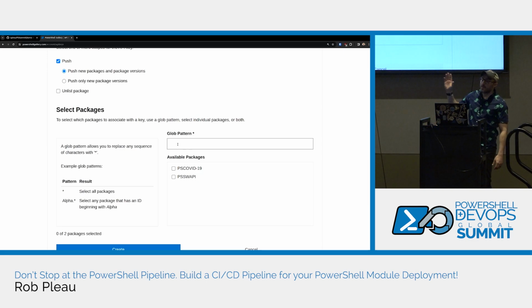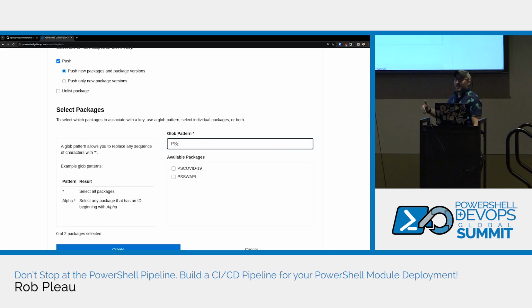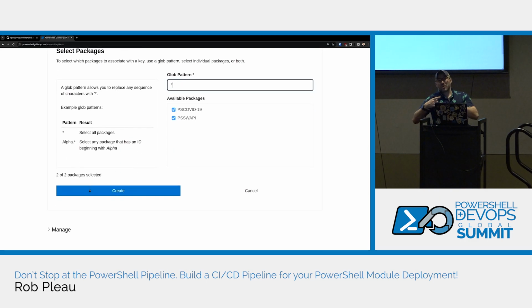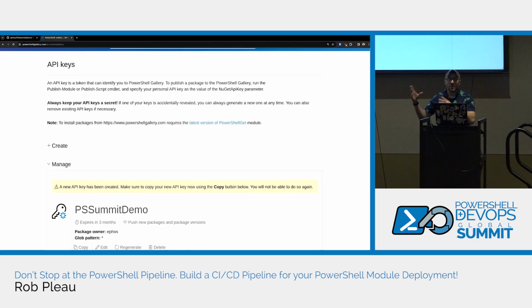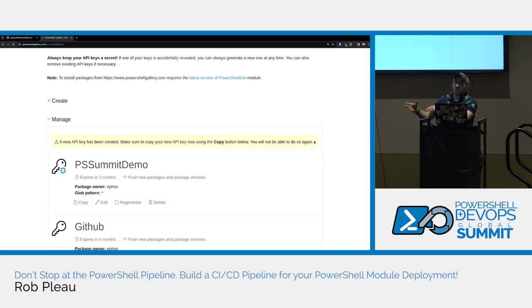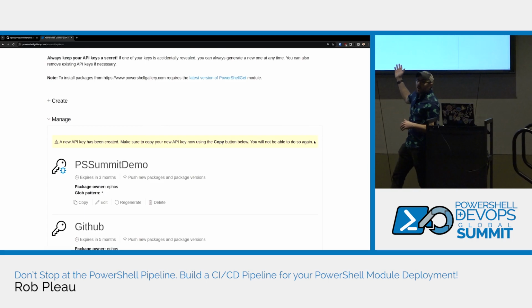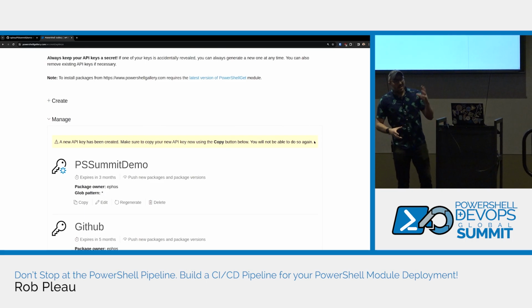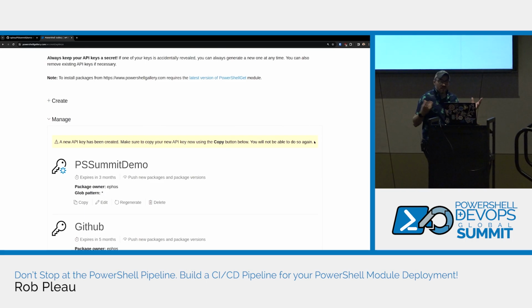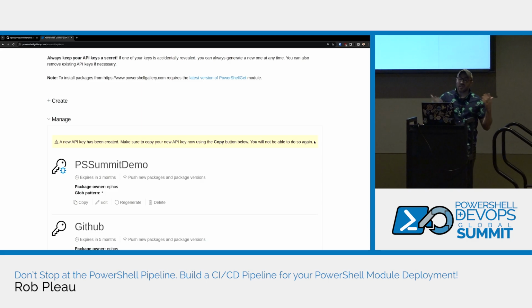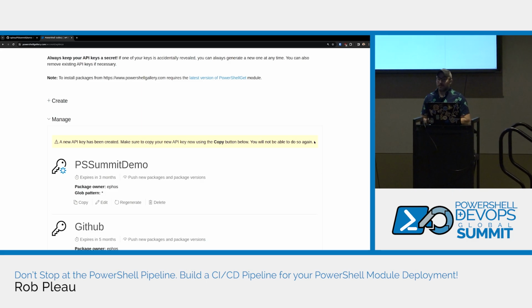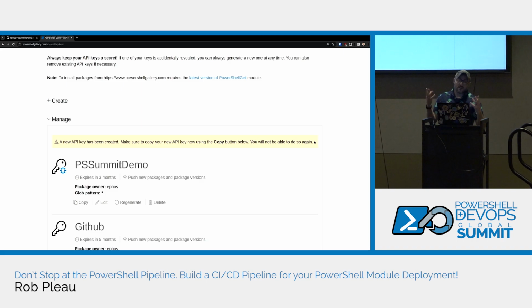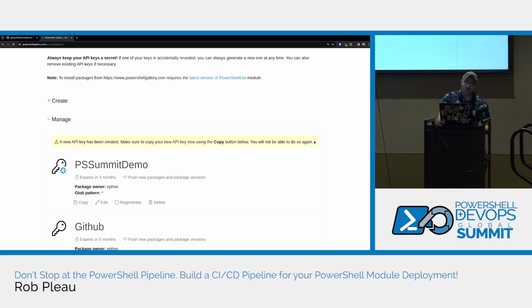But the thing about the glob pattern is you can do star and make it so that this API key works for all of your modules that you want to publish to the gallery, or you can set the keys up so you say, well, this key is only good for these modules, but not these other ones. This is up to you. I don't have a lot up there, obviously, but if I was publishing a lot, I'd probably want to use different keys maybe to limit my blast radius in case something happened and a key got compromised. That's a decision you'll have to make. It kind of depends.